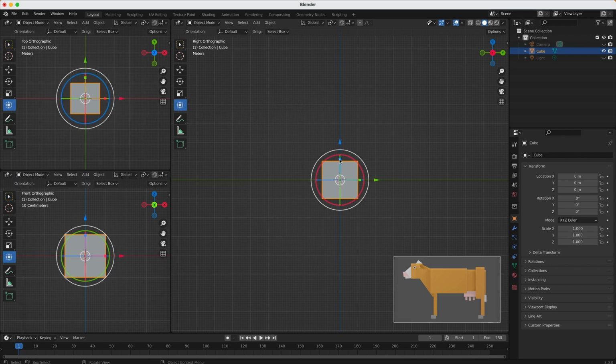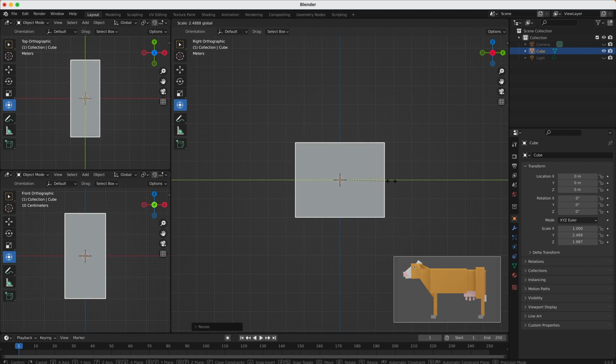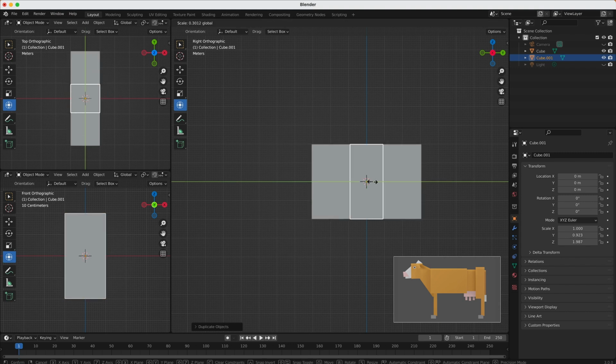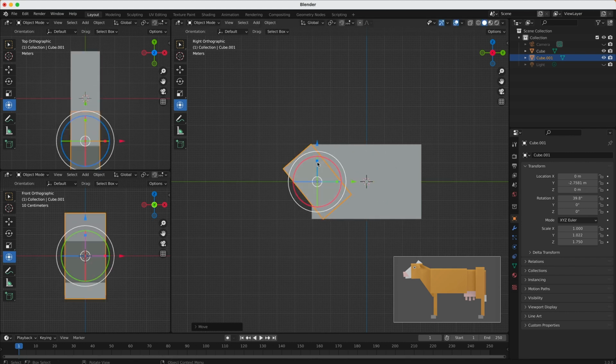Okay, start with the base cube. We'll size the main body of the cow. Scale up and then out. Duplicate the cube to create the chest area. Size and rotate and move into place.